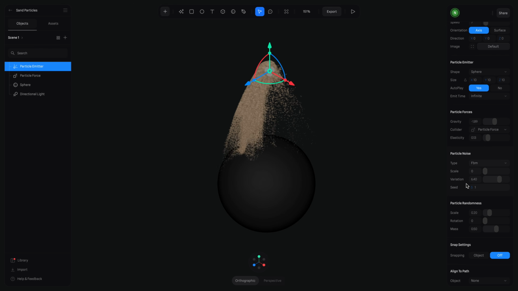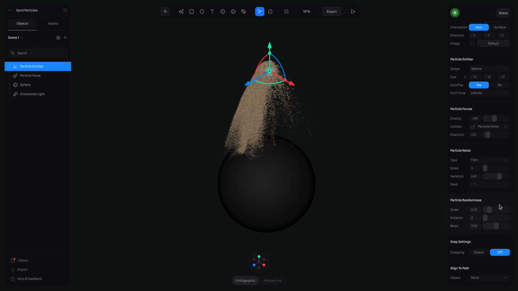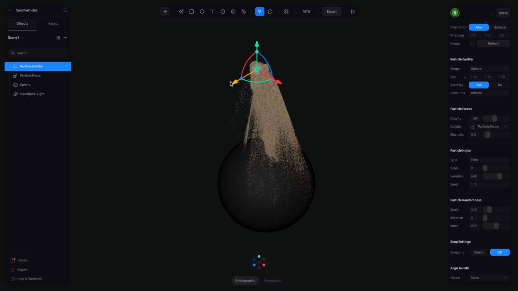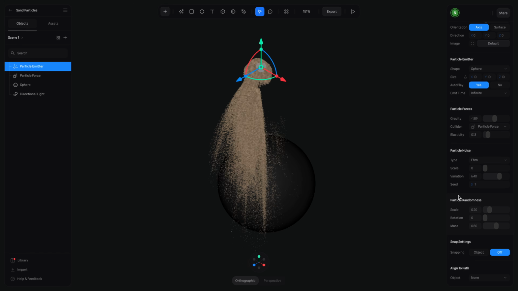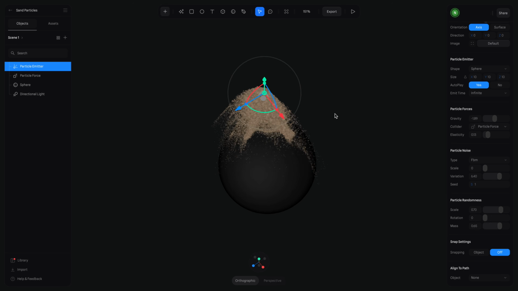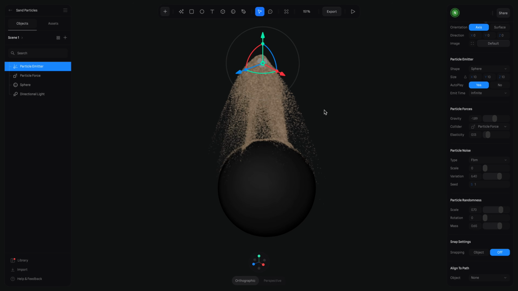Now particle randomness will also affect the movement of our particles, making the movements more random. So if you're making something like leaves blowing in the wind, or if you're making something like sparks that fly upward and they're not flying all in unison but randomly, this is where you want to use those settings. So I'm going to change the scale to 0.7 and the mass to 0.65, again just to add some more of that random movement to our sand.